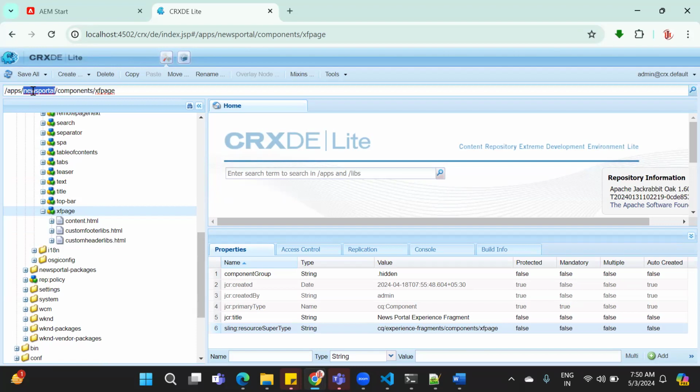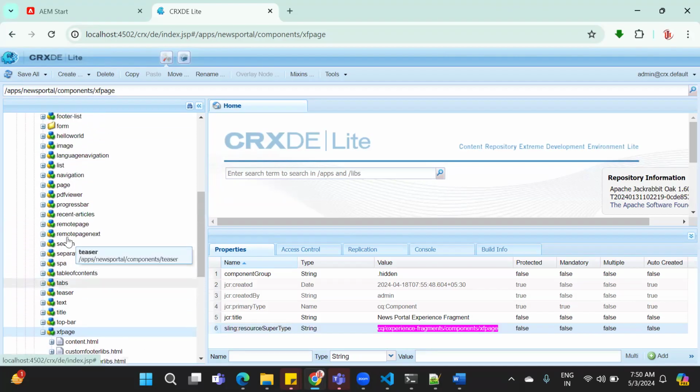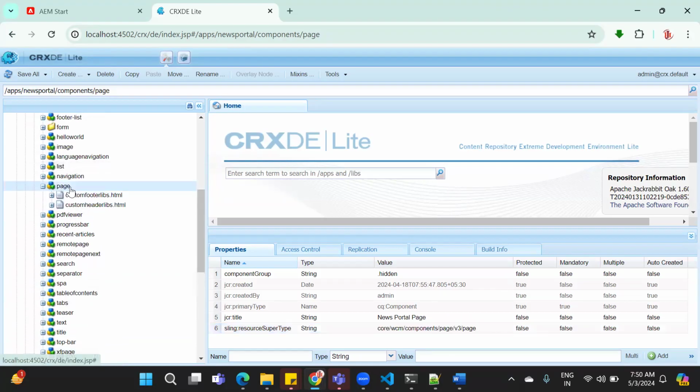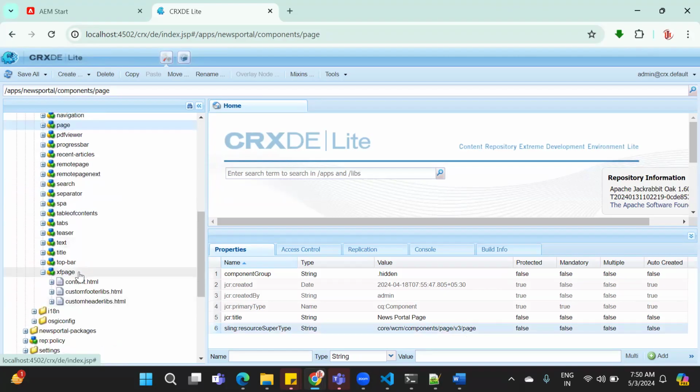XF page is a custom component, but it would be available with the news portal project when you create a new project by using the latest archetype. This component will extend the out of box XF page component. It is similar to our page component. Our page component will extend the out of box V3 page component. Check this page component implementation. This is used for editable template creation. This page component extends the out of box V3 page component. And this XF page component will extend the out of box XF page component. So this component is available.